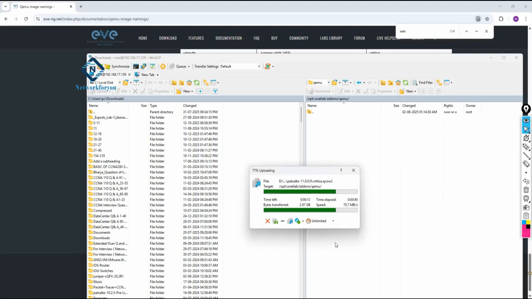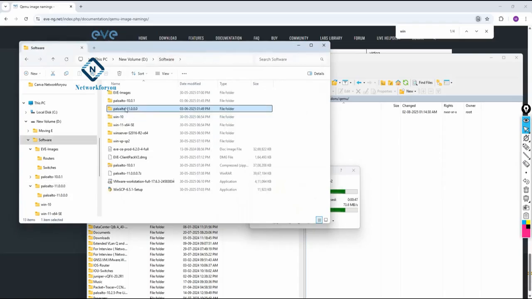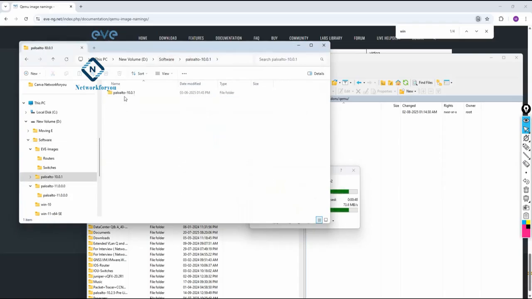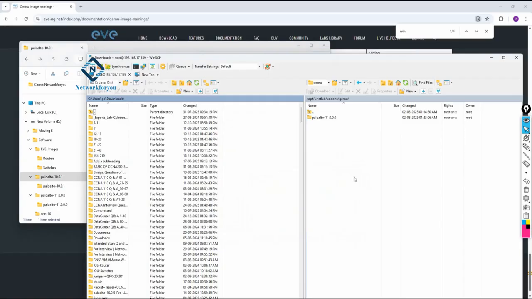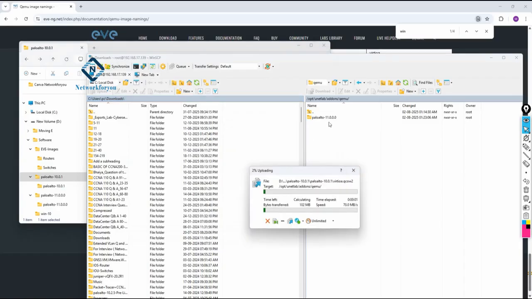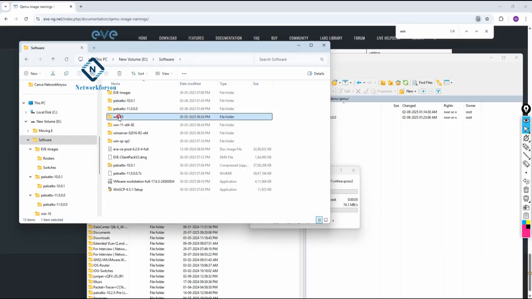So this one is copying here. After that I will load that. I have that image also. First I will load the, here I have the 10 also. So this is an image and this is Palo Alto. So Palo Alto I will put here, version 10 also. 11 I loaded before, this is 10. Now after that this is Windows 10.